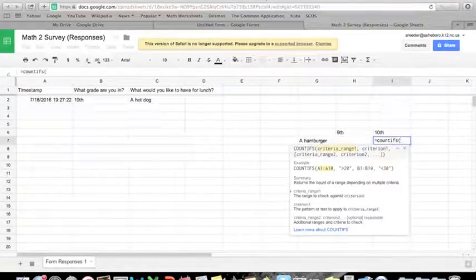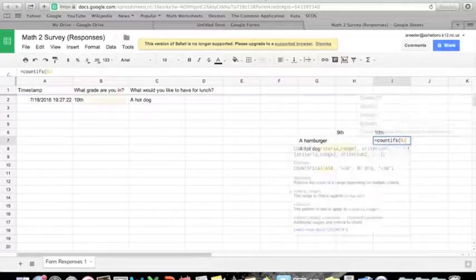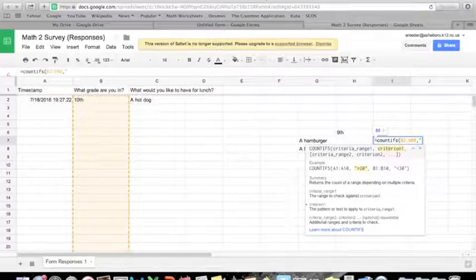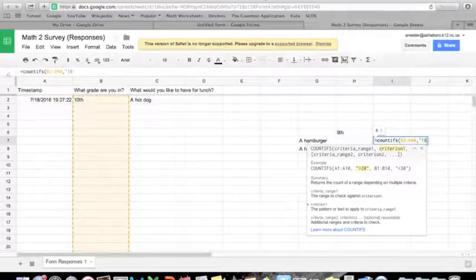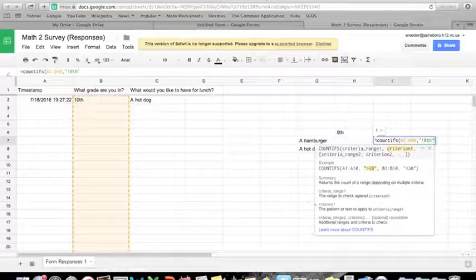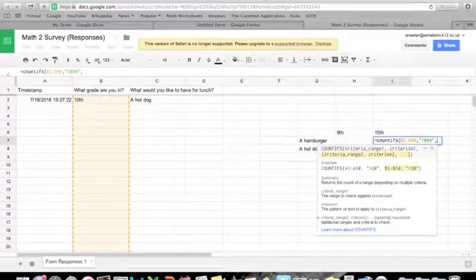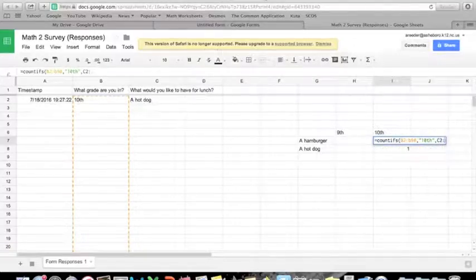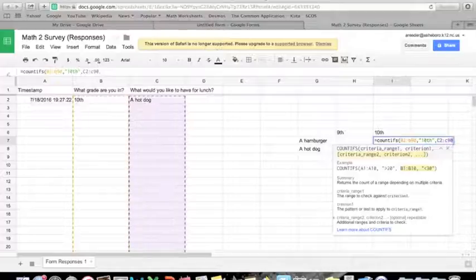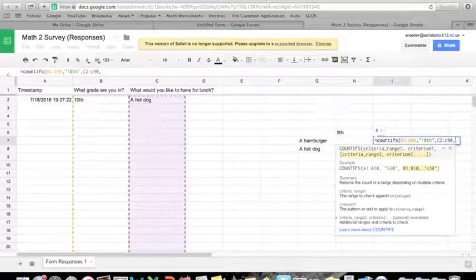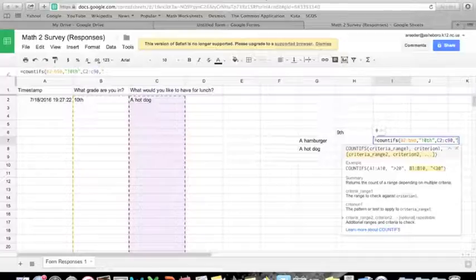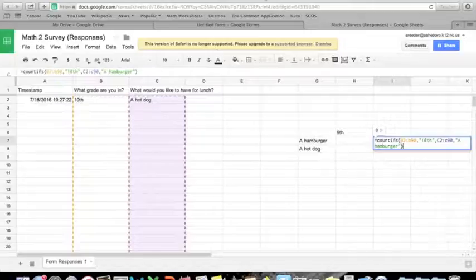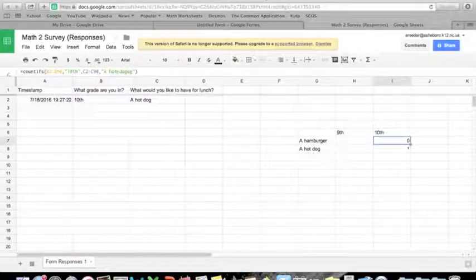and then everywhere between B2 and B90, comma, and then quotation marks, 10th grade, or just 10th, comma, after you close the quotations, and then everywhere from C2, colon, to C90, comma, and this is for hamburgers, so quotations, and then a hamburger, and I'll close my parentheses. And that's a 0, which makes sense because I don't have those responses in yet.